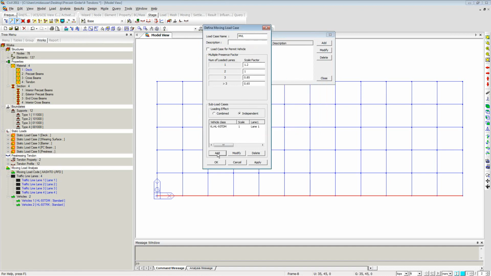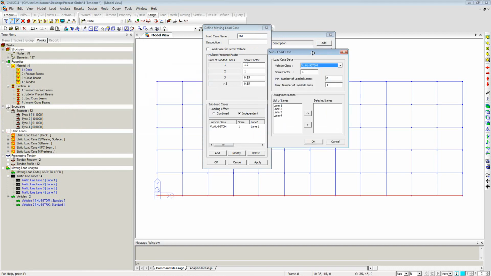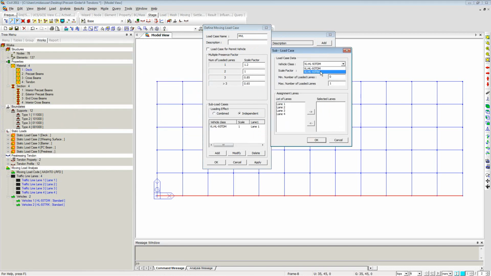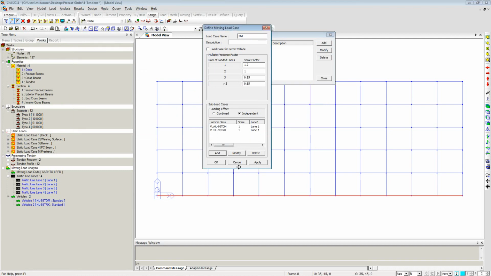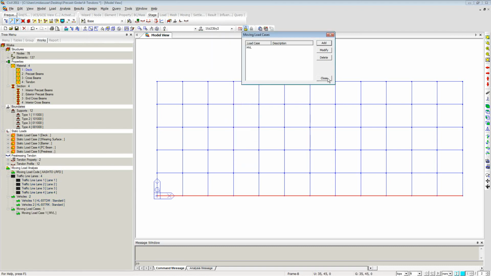Okay, add one more time. This time we're going with the truck, and the minimum number 1 and the maximum number 4. Okay, selecting all lanes, add, and OK. Alright, so I need to just close it. Close.